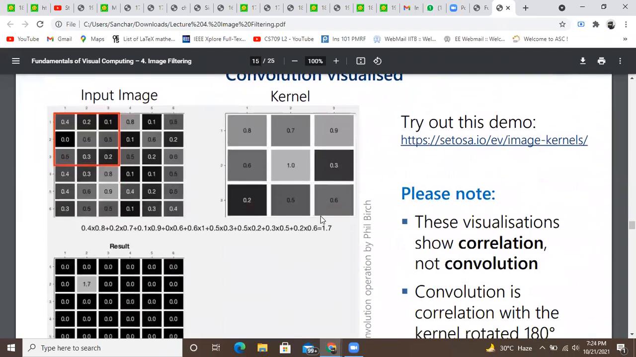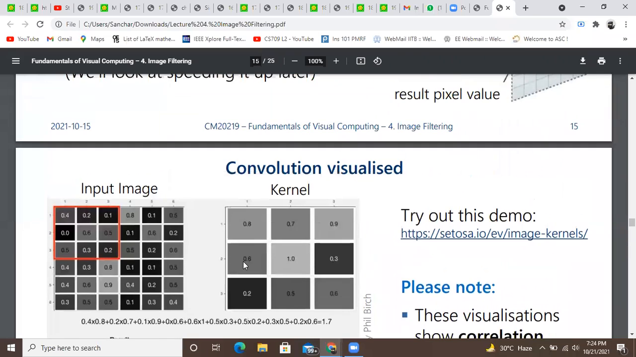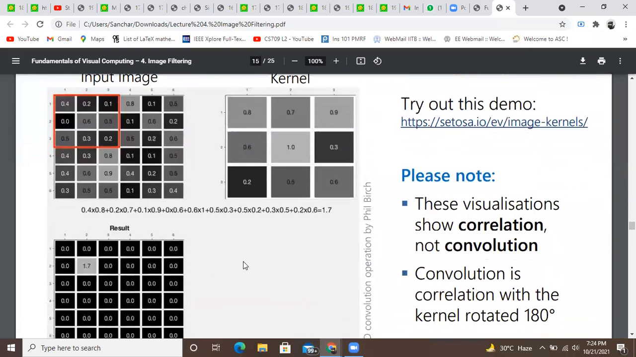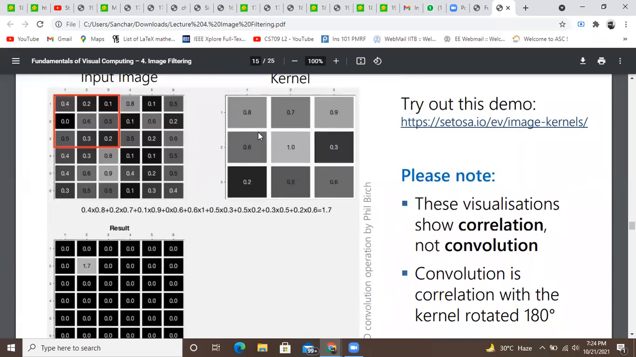This is also a convolution visualized. You can see it from this demo. What this is basically doing is what I explained. You understood what I said?